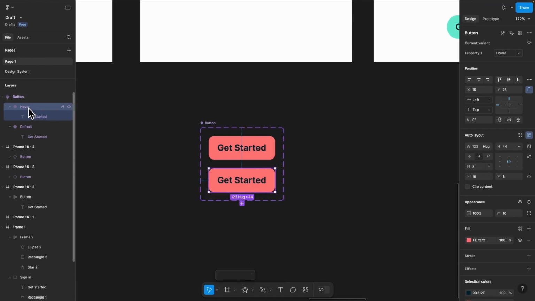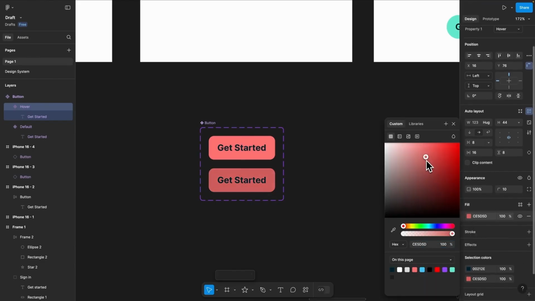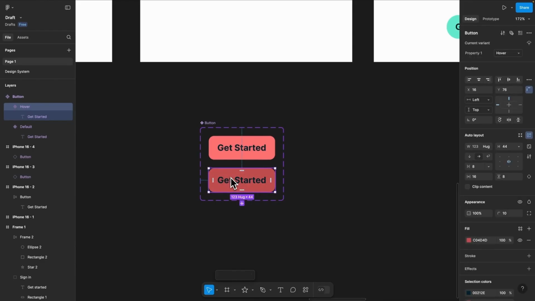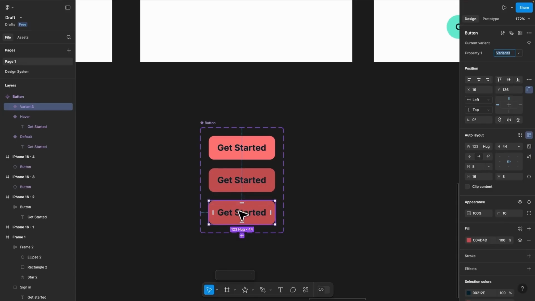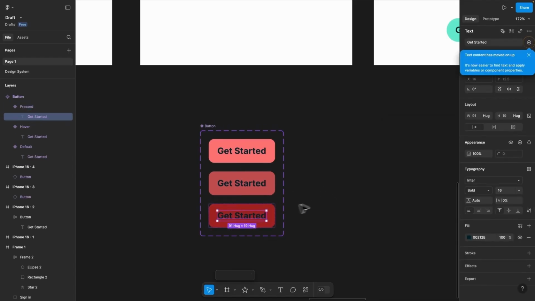And while this hover variant is selected, I'm going to make a change. For instance, I'm going to change its color a bit. Now I'm going to select this, and I'm going to duplicate it. I can either hit Ctrl D or Command D, or I can click on this plus icon to add a variant, just like that. And we have the third variant, and I'm going to change this part to pressed, like that. And now we have 3 different variants. So while this pressed variant is selected, I'm going to make it a bit darker. Of course, we can change the text color as well, but for now, I'm going to leave it as is.